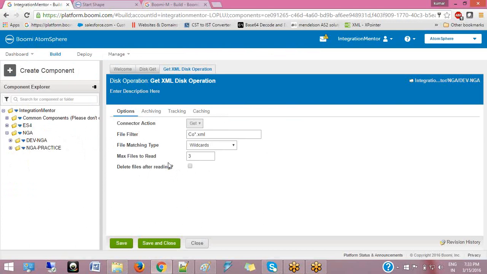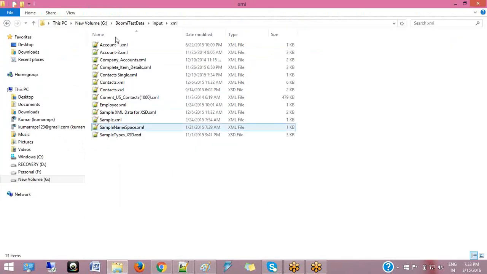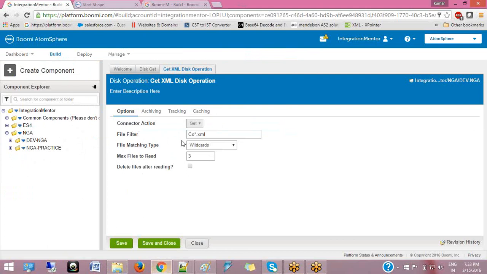And operation means what we want to do, either get or send. If you want to do it conditionally, see here, in this case, in all these files I want to get a few files which start with co. That is the reason I am using co star dot xml. It means starting with co and any name, only XML files will be picked up. And the maximum files to read is 3. I don't want all the files.